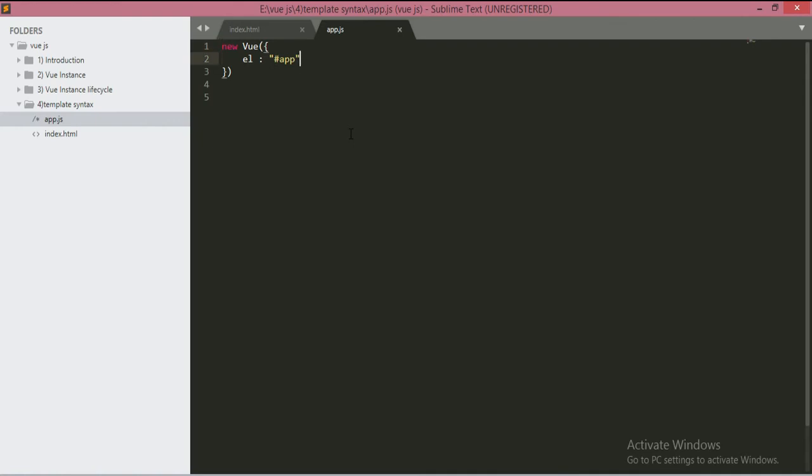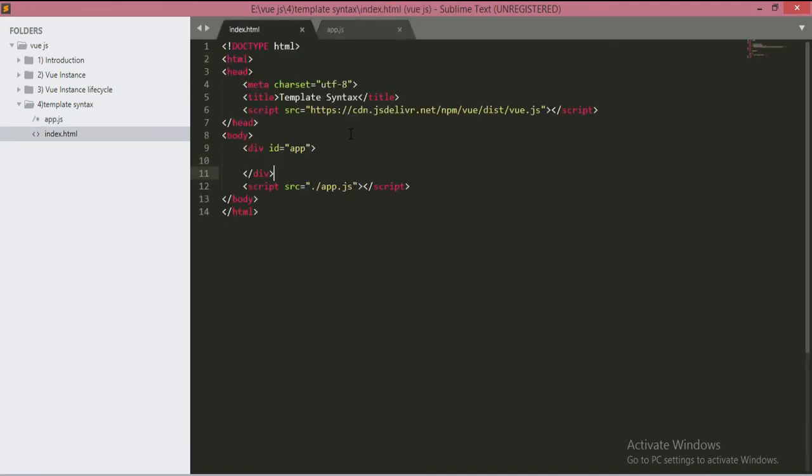So we have successfully associated our object to this app element. Now one thing that I would like to point out here is that this div element with the ID of app will now work as a template. As I said in the previous section, a template is nothing but valid HTML, and this is indeed valid HTML. So basically this will work as a template. But don't worry, we will see how we can create a template separately in upcoming sections. So let's focus on this template syntax.